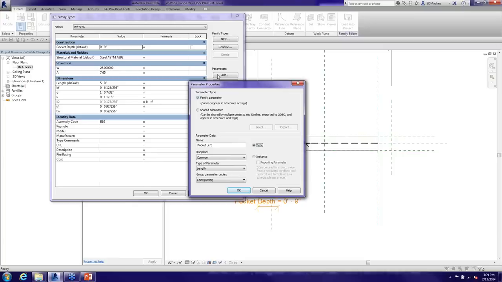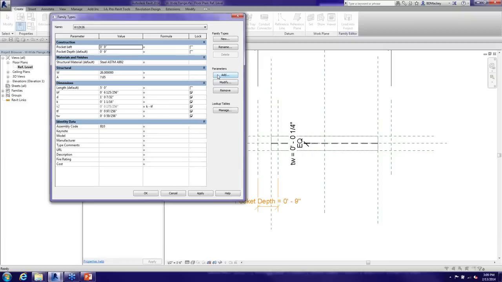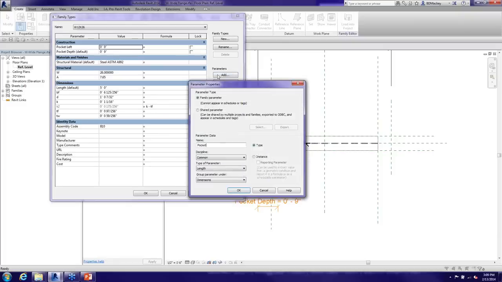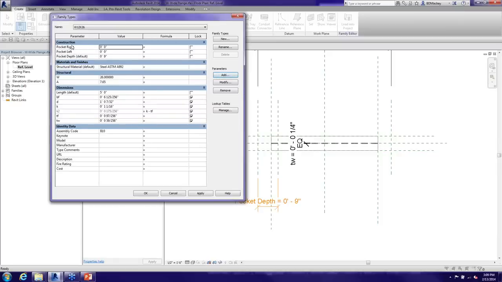Now let's make this one type-based. We're always going to want it to be given width from the beam. So we're going to say type-based on that one, and then I'm going to add a new one called pocket right. And again, I'll group this under construction, and I'll leave it type-based. Okay? So you can create parameters in the family types dialog box, or you can select dimensions and create parameters that way. So I'm just going to go ahead and say OK to this.